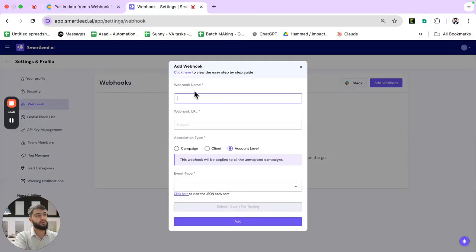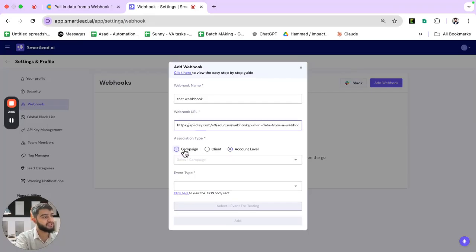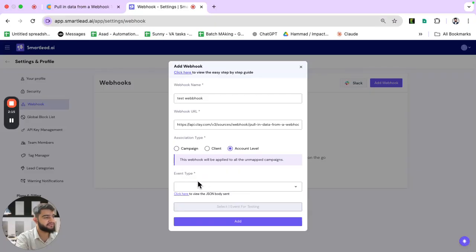So first of all, webhook name, let's say test webhook. Then we just paste the URL that we copied from the Clay, and then this is asking for association type, like what kind of association you want. It has 3 options: campaign, client, or account level. Account level means event in any campaign will be sent to this webhook. If you go to the campaign, then it will ask us to select a specific campaign. We have 0 campaigns in this Smart Lead, so I will just click on the account level.